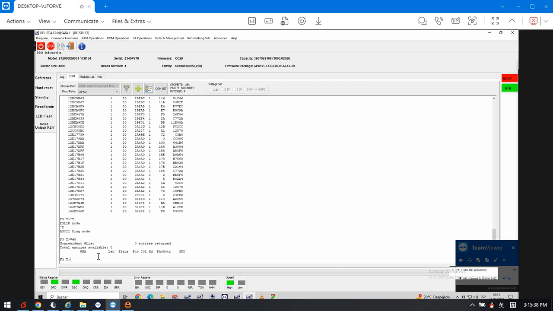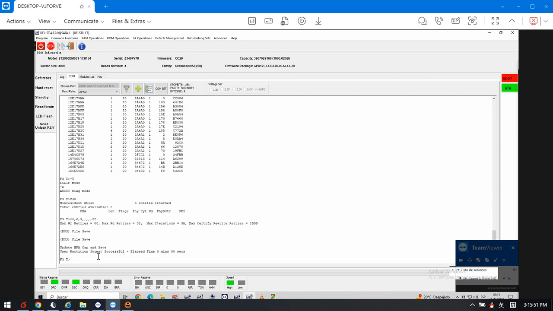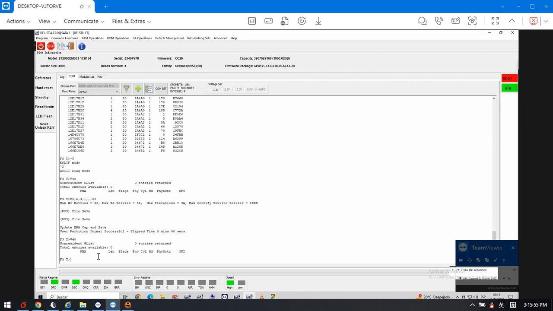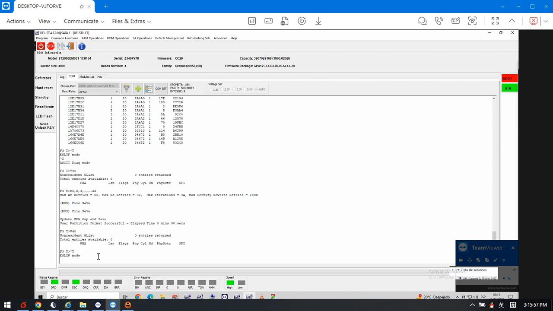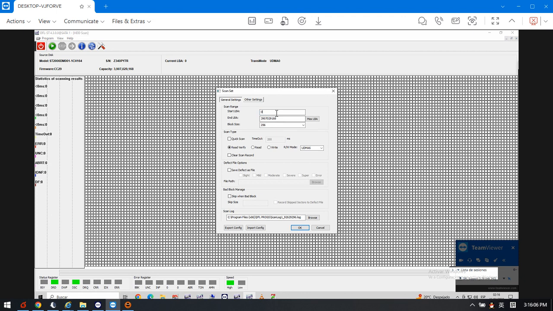So at this time we can try to regenerate the translator and check the result. Okay, now we check the entry list again. Now we can try to access the data area again to see if the partial sector access problem has been fixed or not.